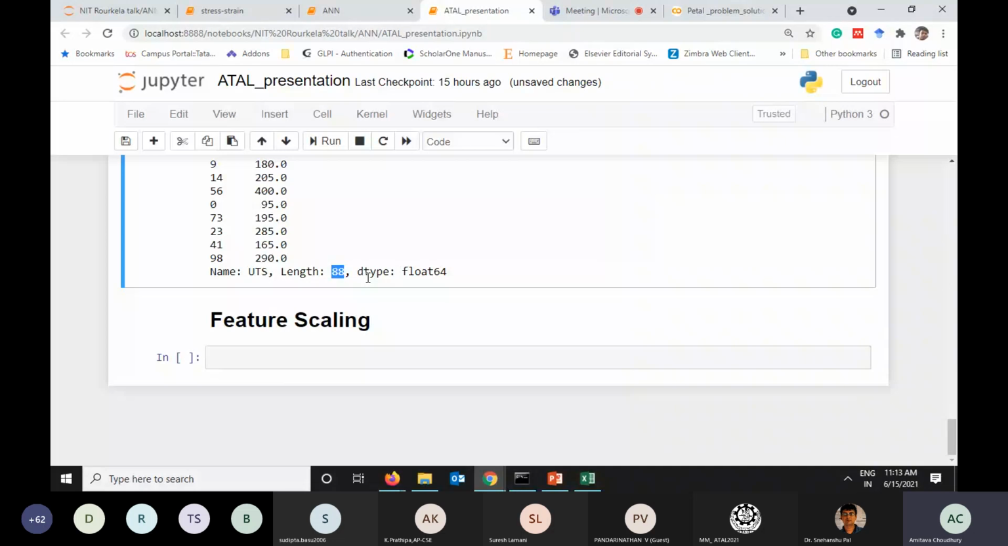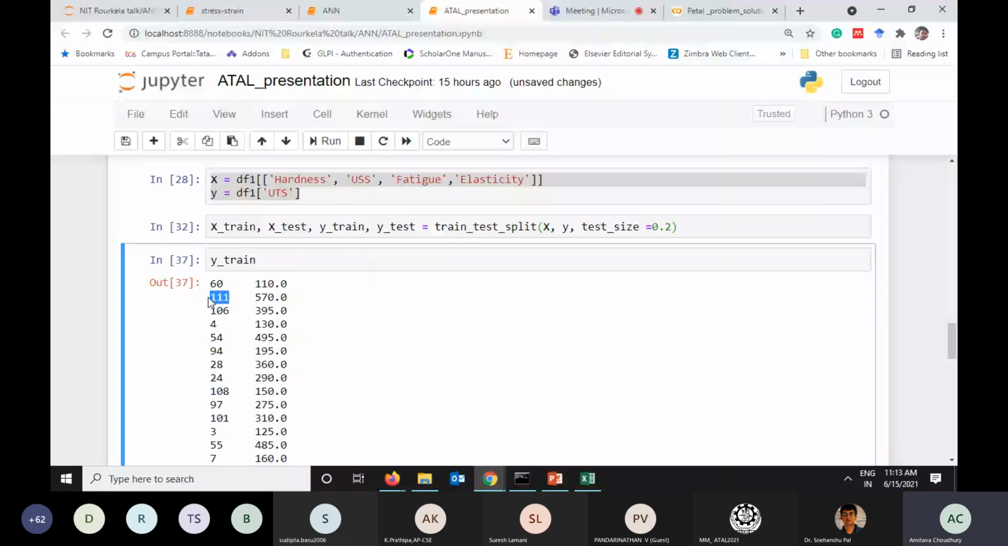Now, the second important term is feature scaling. So this is how you can split features. And here these are the row indices. First it's 60, then 106, then 4, then 5, 54, 94. So these are random numbers. This is not sequential. It is random rows.